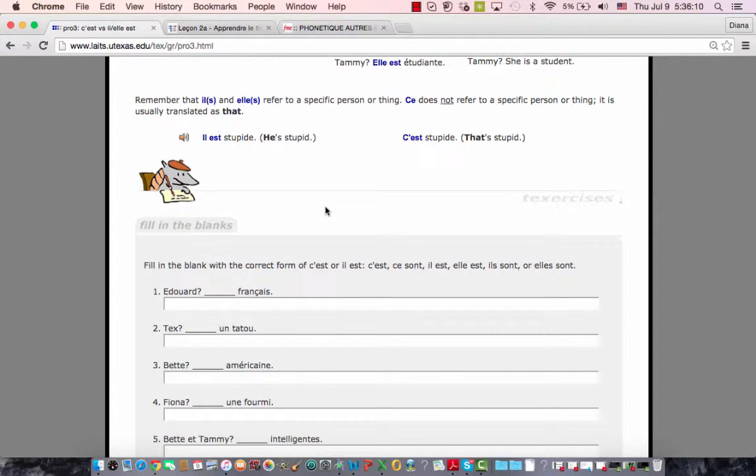Okay, remember that il and elle, plural and feminine and singular, refer to a specific person or thing. Ce does not refer to a specific person or thing. It is usually translated as that. Il est stupide. He is stupid. C'est stupide. Oh, that's stupid. Okay?